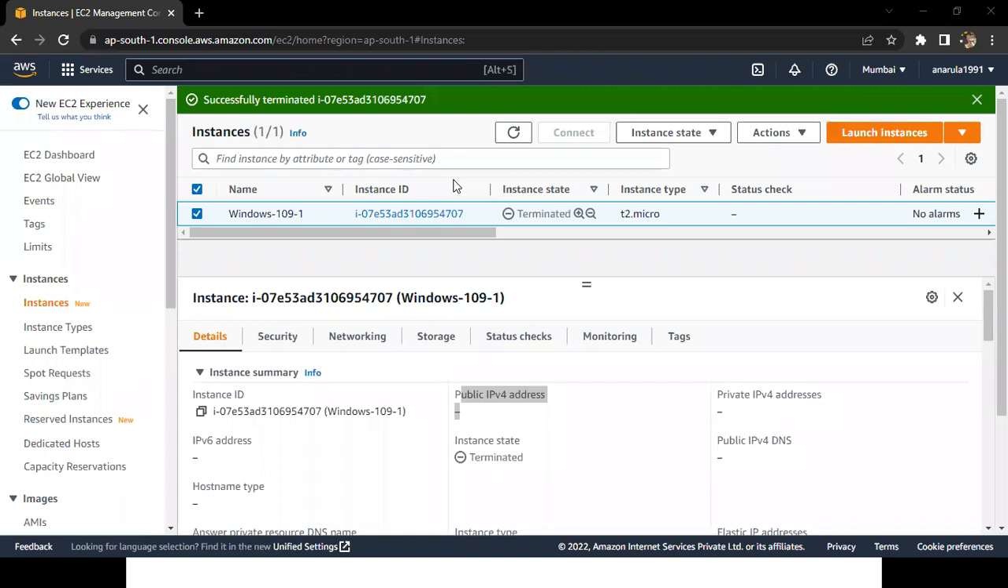So for a Windows machine, you need different usernames. We will also cover the regions in the future. Let's say you have created one machine in the Mumbai region. That particular machine you can connect to from any part of the world. Any person can connect from any part of the world, as long as they have internet connectivity.